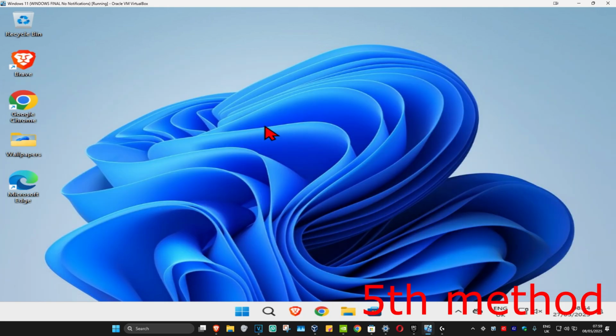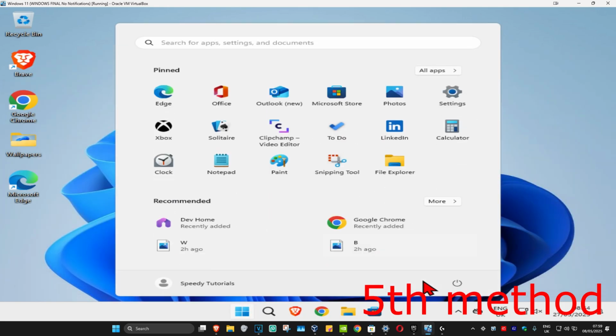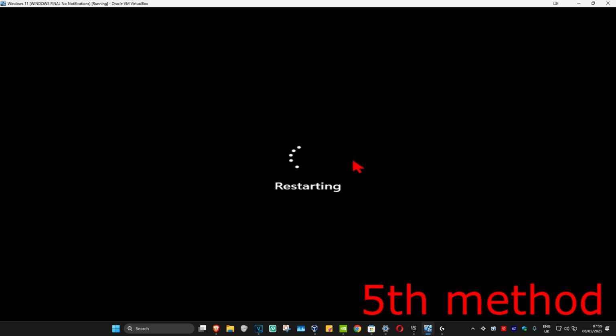Now for the last method, you want to unplug your mouse, restart your computer, and then plug it back in again. Hopefully this will fix your problem.